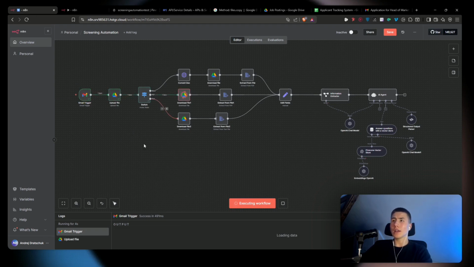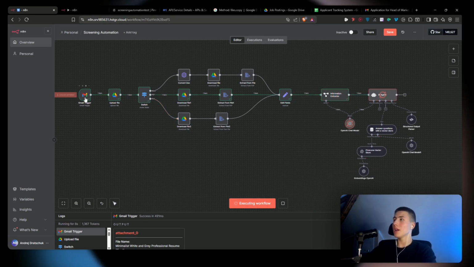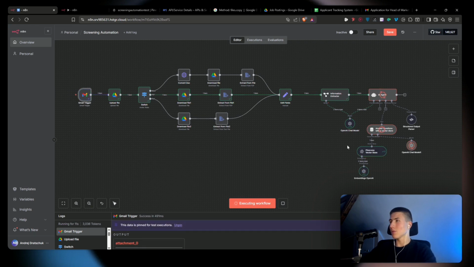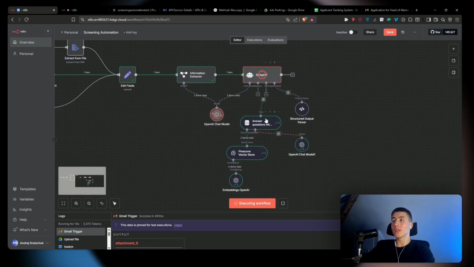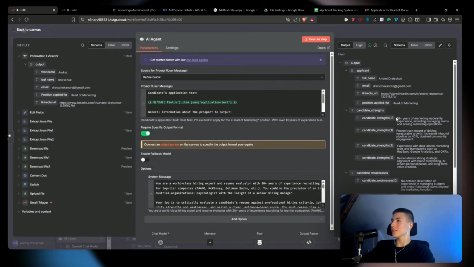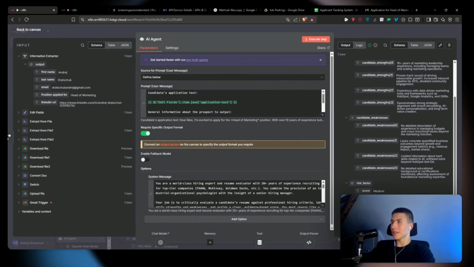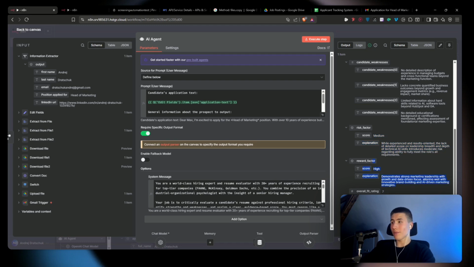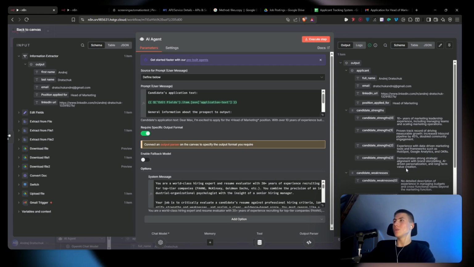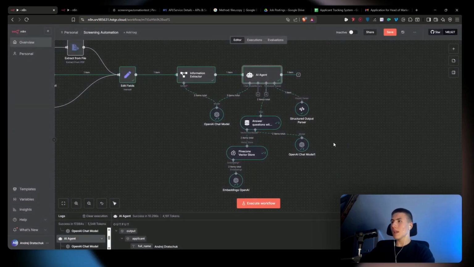For context, I sent myself a PDF file, and I'm going to pin this real quick. As you can see, it goes into the vector store, uses the chat models to answer the questions, and we got an awesome output. It analyzed the strengths of the candidate, the weaknesses, the risk factor, the reward factor, the overall fit rating, and the justification for the rating, which is amazing. Now we have this output, and we're almost done.